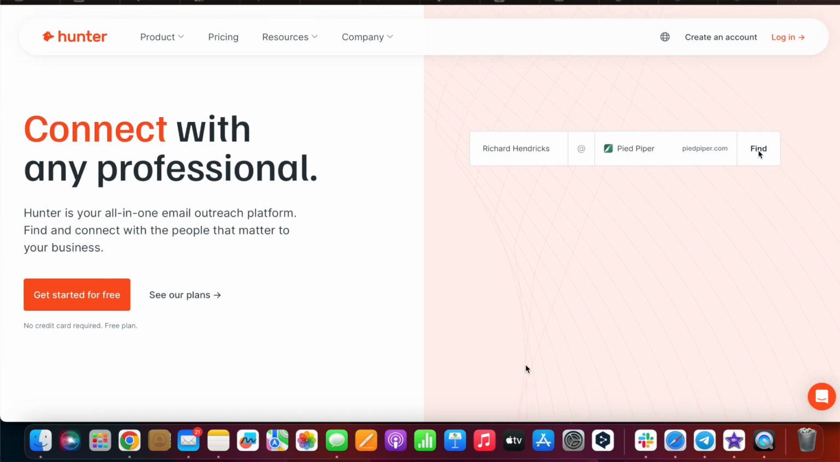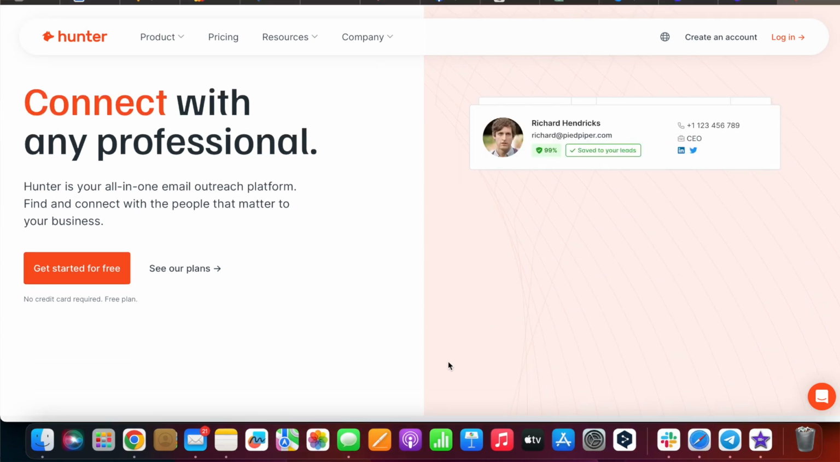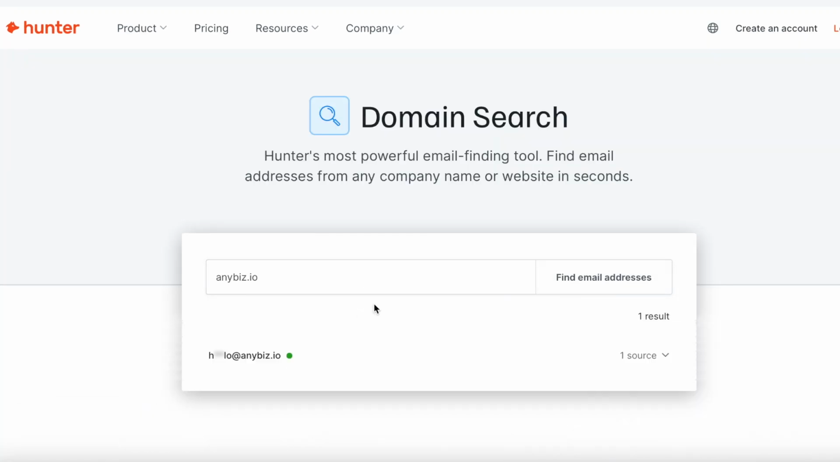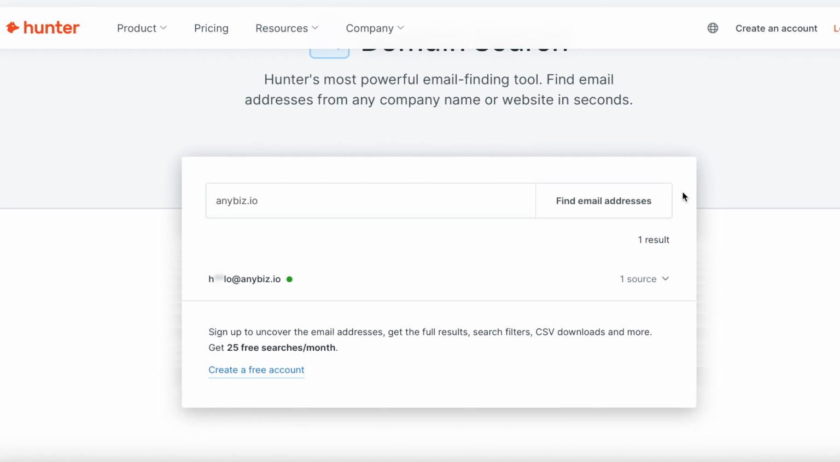Hunter.io allows you to search for email addresses by entering a person's name and the company they work for. It also provides additional information like the sources where they found the email address, the confidence score, and even the pattern used for that company's email addresses. It's a great free tool to get you started with your email outreach.